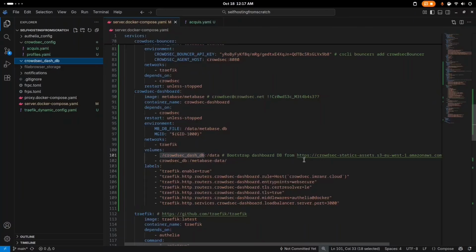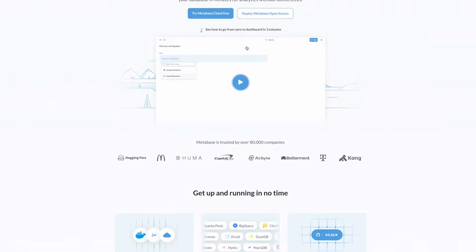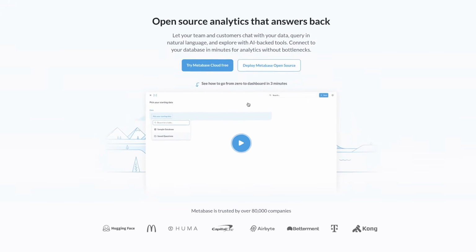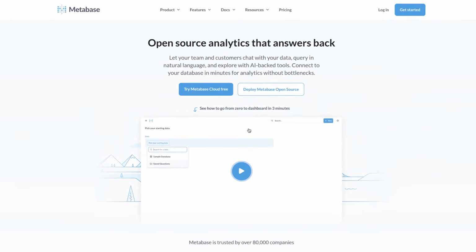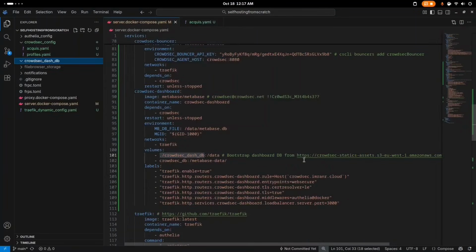Now why do we need this? Because if you look at the image value on line 90, you'll see that this container runs an app called Metabase, which actually has nothing to do with CrowdSec. It's not developed by the CrowdSec developers. It's a totally separate app that is used to visualize info from databases. So in order for it to work with CrowdSec, it needs a ton of additional setup that would not be possible for most people to do themselves in a reasonable amount of time. So the CrowdSec developers have provided a pre-built Metabase config that we can drop into the Metabase data folder.